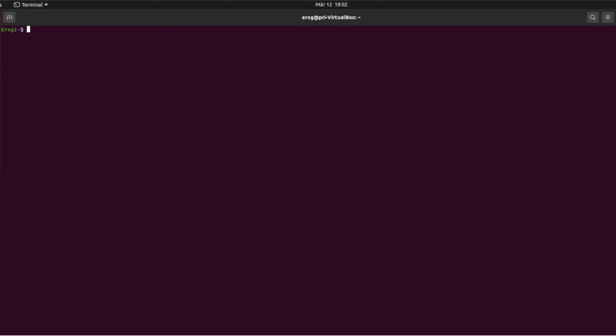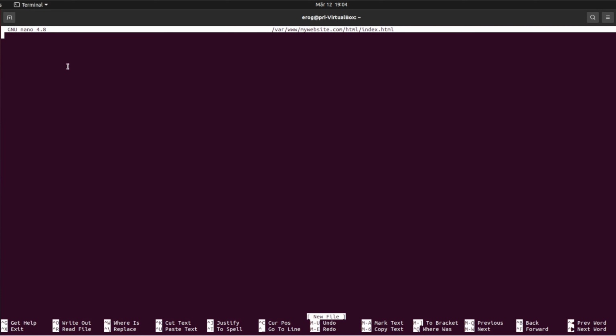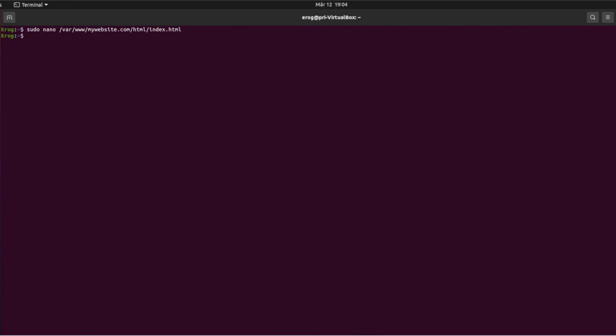Next, let's create the index.html file for the server block. Paste this simple HTML code here. I will provide all the codes in the description. So let's save the file and exit.